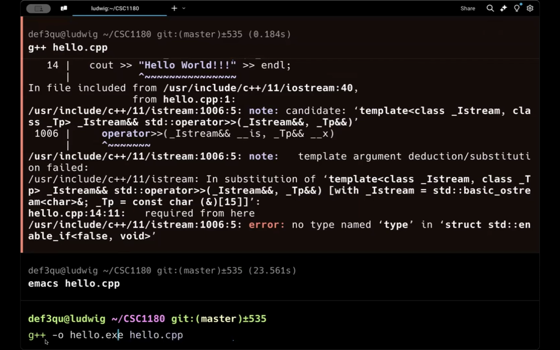So that's going to be a problem. This part here, all of this is an option. It's an optional parameter. The dash O, the hello.exe goes with the dash O. Okay. This will all seem really foreign at first, but trust me, within a week or two, this is going to become second nature.